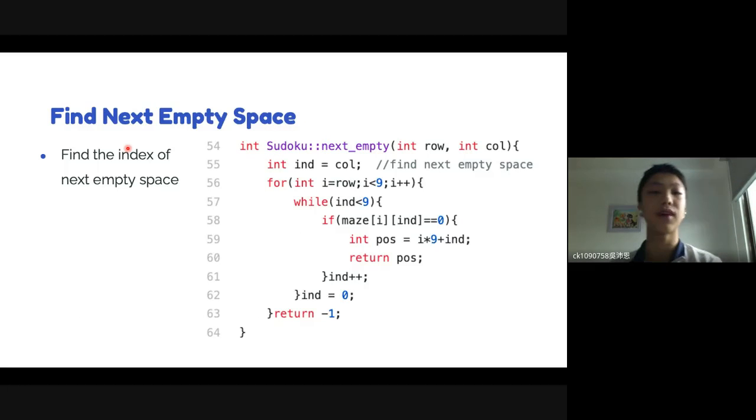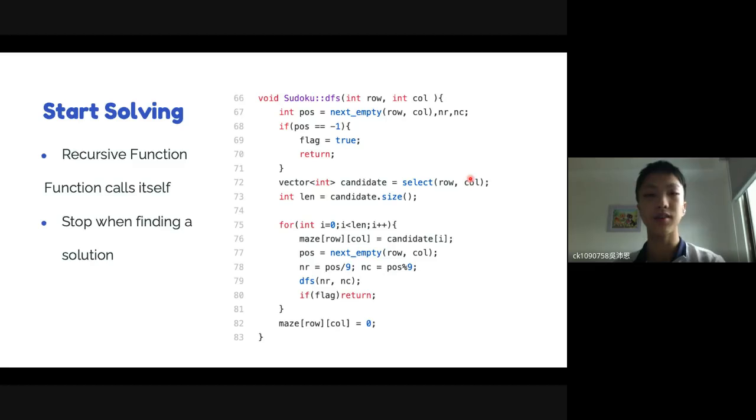So the next function is find next empty space. So it will return the index of the next empty space. Okay, so start solving. The method that's used inside is the recursive function. It means that the function calls itself, like using DFS right here, and it will call the function itself. So it will do the same thing with another space, and it will do so until the function finds a solution.